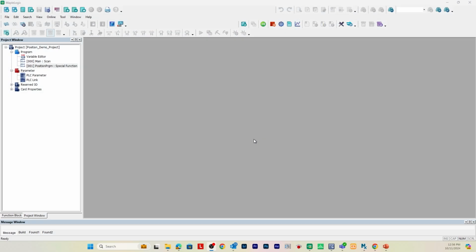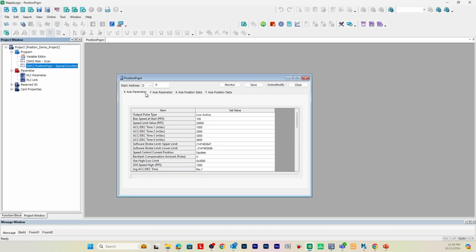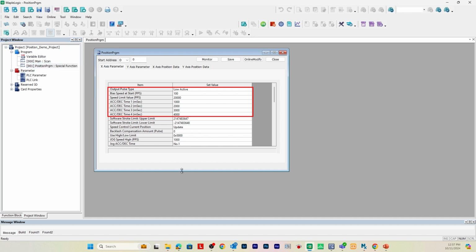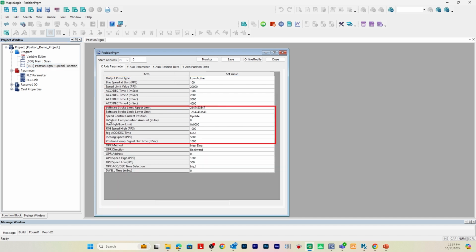Now let's go into MapleLogic and open up the positioning program. Now in the last video, we discussed that we'll only be using one axis in the sample project for simplicity. So we're only going to focus on the x-axis parameter. So here are the basic parameters, and then here are the extended parameters, and then here is the OPR parameters, which we will not be using until a later video.